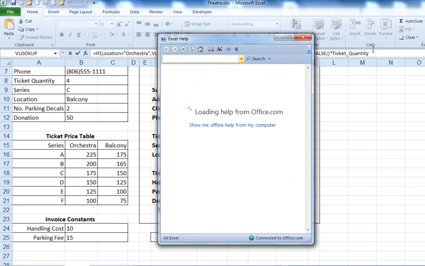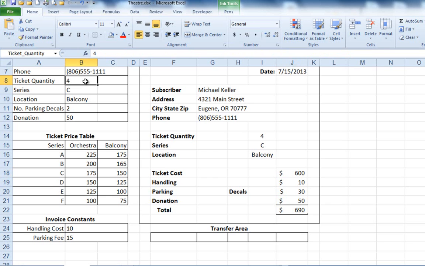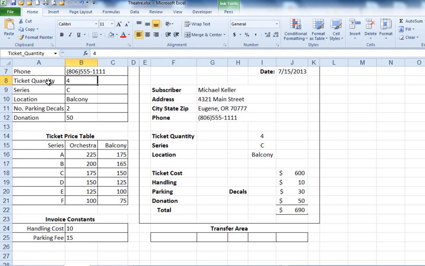Let me go ahead and close that. And then the second part is to finish that out by taking whatever is pulled from the table for the price per ticket and multiplying it by the ticket quantity. And that is just represented here in cell B8. Now, I do want you to note, if you click on the name button, I could have clicked on the name box drop-down menu and selected the name from there as well. And that's how you can use the names in formulas.